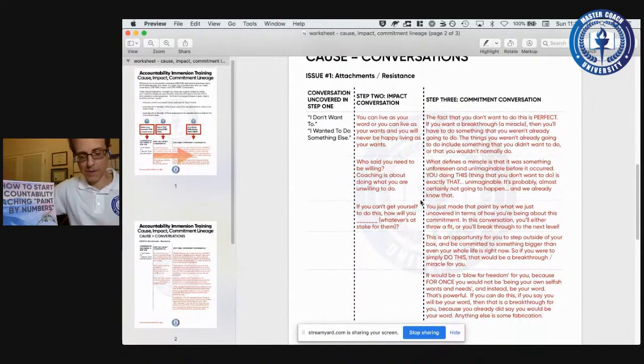And that's kind of getting ahead of myself here, but again, it's written in red and white here. If we put your words in red, what defines a miracle is that it was something unforeseen and unimaginable before it occurred. You doing this thing that you don't want to do is exactly that, unimaginable. It's almost certainly not going to happen. And we already know that. How do we know that, by the way? Way back in step 1, my client actually told me that, right? They said, yeah, there's no way I'm going to do that. You just made that point by what we just uncovered in terms of how you're being about this commitment.